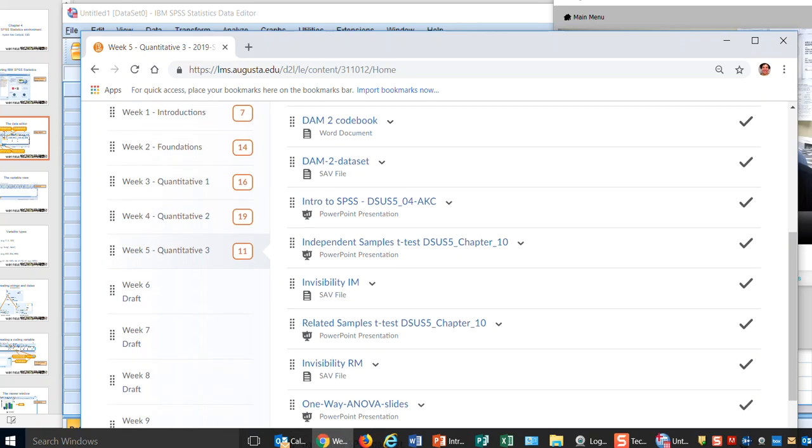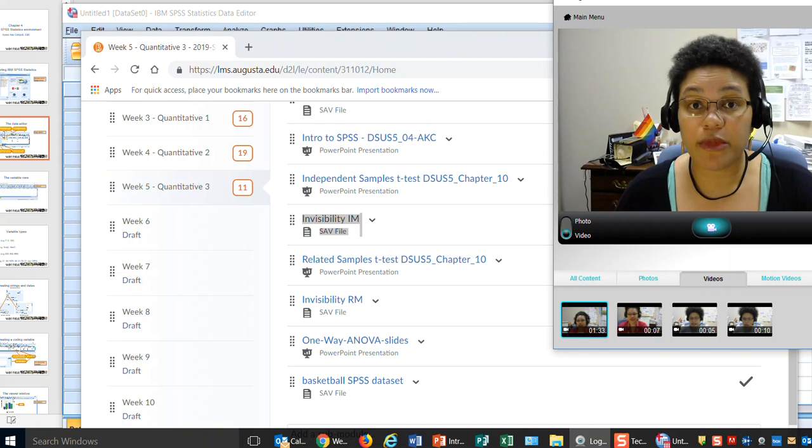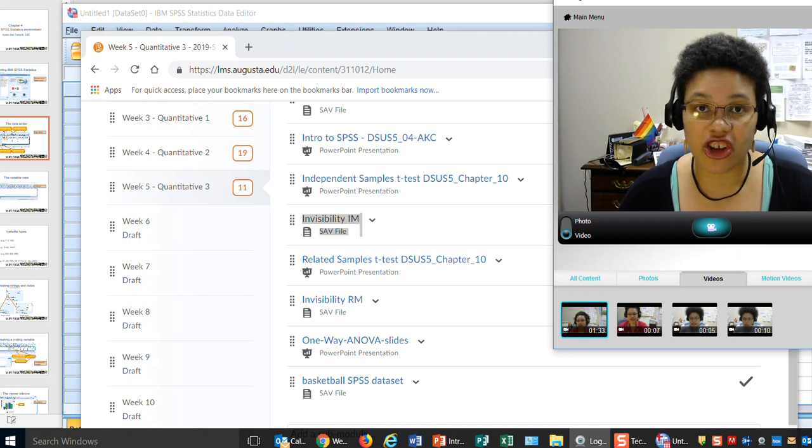Let me grab the Invisibility IM data set. You can tell it's a data set. It's not named data set, but it is a data set. It says .sav file, and let me just highlight this since you can't see my mouse. The SAV extension is what SPSS uses. So if it's .sav, you know that it's an SPSS data file.